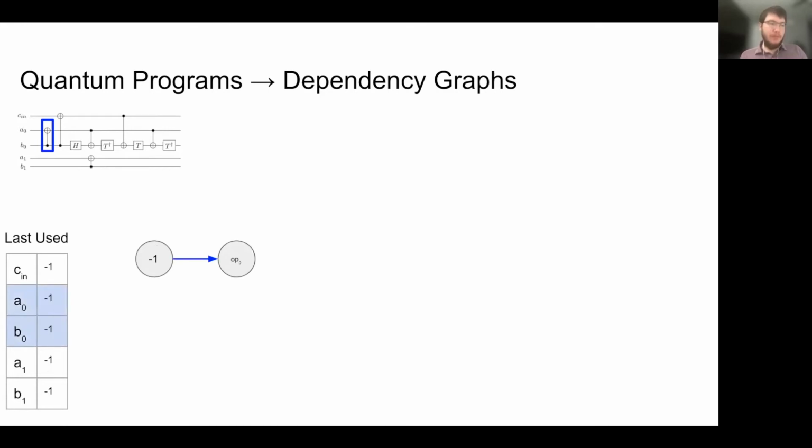Then beginning from the left, we scan the circuit for the first operation on any qubits. We don't care which one happens first. We insert a node into our graph labeled with this operation. So here we'll just imagine that op0 corresponds to the first CNOT between B0 and A0. Of course, this CNOT is ordered. We want to know which one is the control and which one is the target. So we'll make note of that as well.